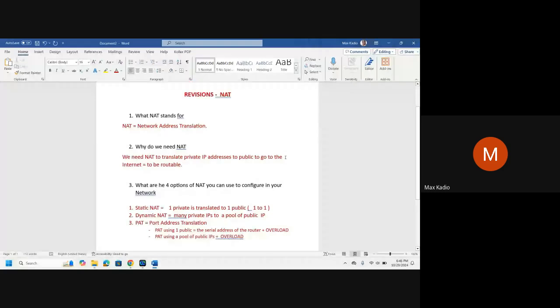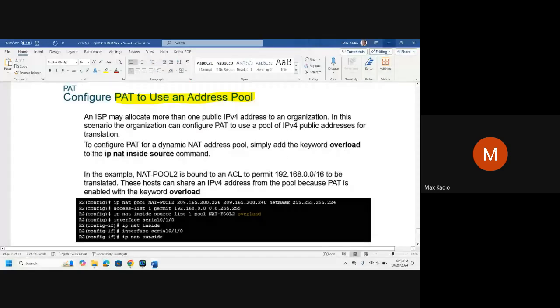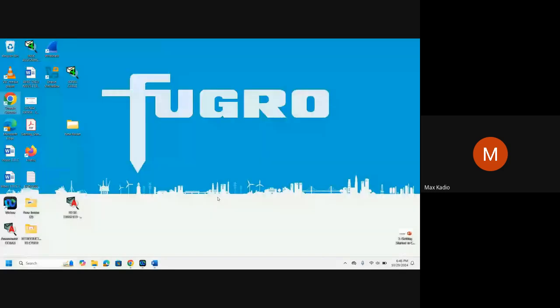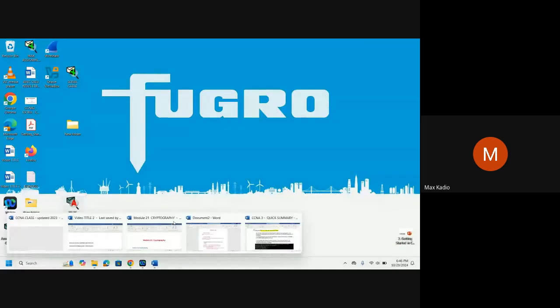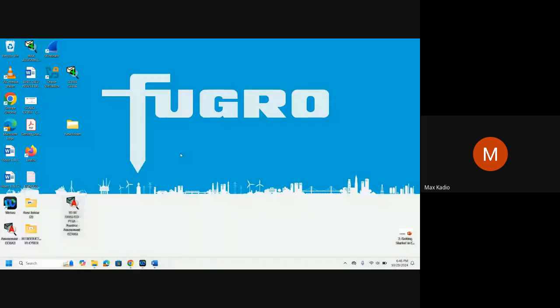So after doing this quick revision, that's very, very important, now we're going to do some examples. So I'm going to open the Packet Tracer. I hope it's going to open.